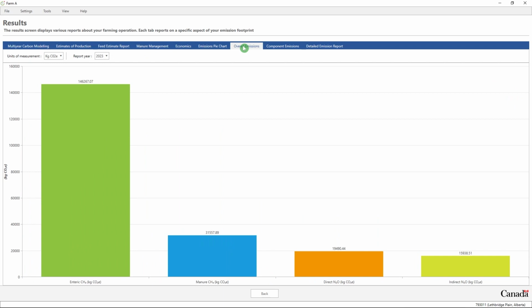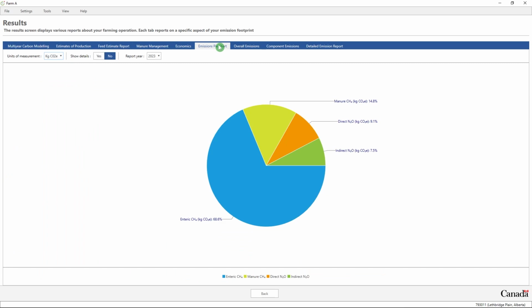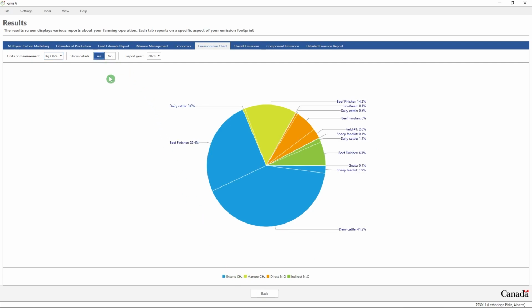Overall Emissions provides a chart representing the total emission for each type of greenhouse gas produced by the farm. Like other tabs, you can change the units of measurement. The Emissions Pie Chart displays a proportional representation of all emissions from the farm. Each slice can be identified by the associated tag or by the legend underneath. Clicking Yes next to Show Details will display how each farm component contributes to the emissions.